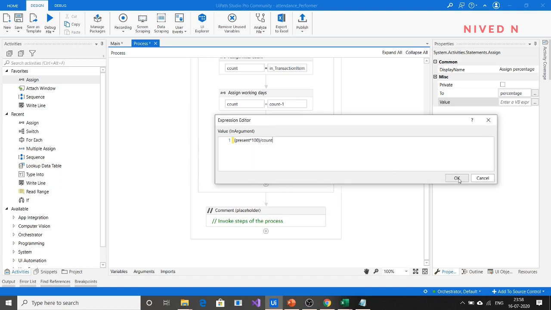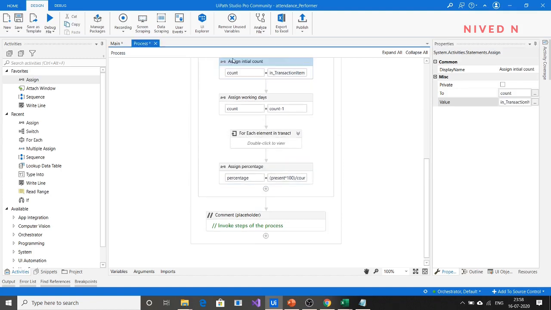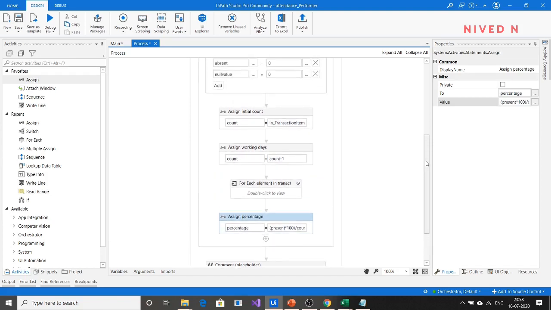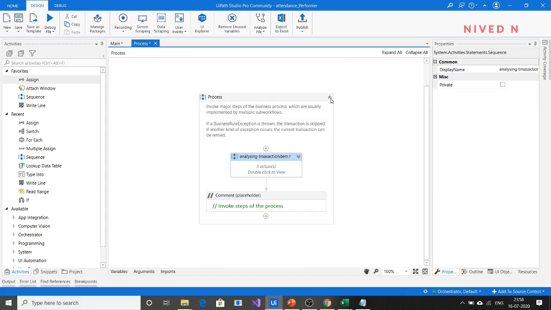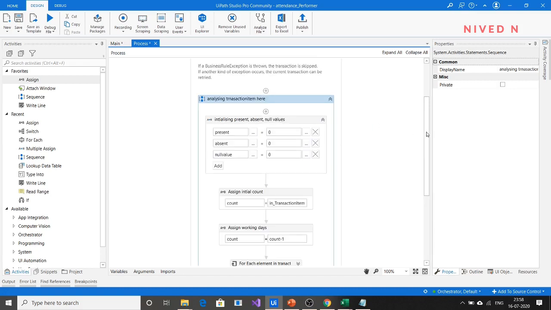Since we know that first we are initializing the count to get the total number of collections in a queue item, then we are reducing it so that it should be equal to the total number of working days. So we have assigned the percentage also here. So we have calculated the percentage here, and we have completed the analyzing transaction item sequence completely.